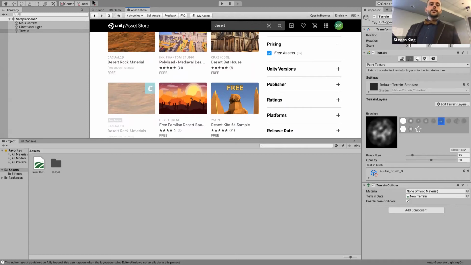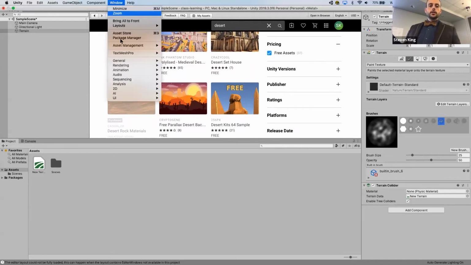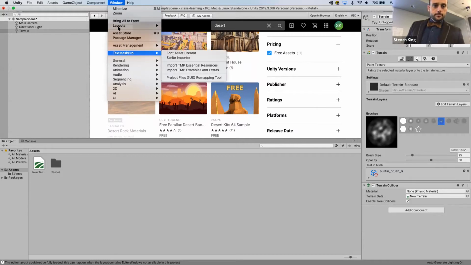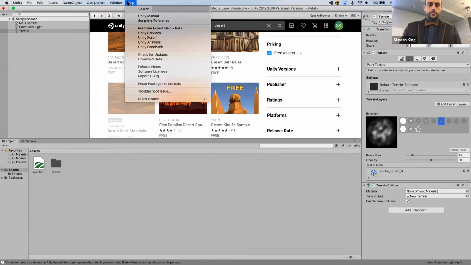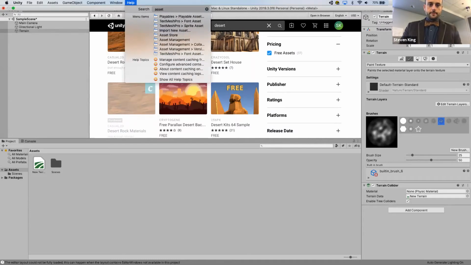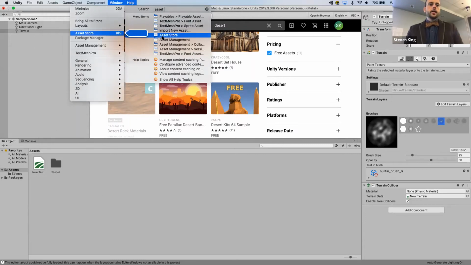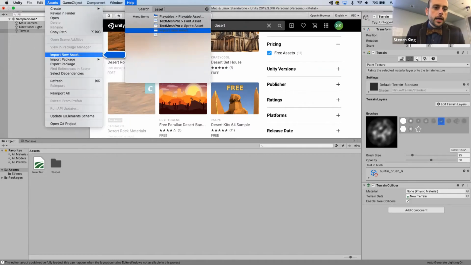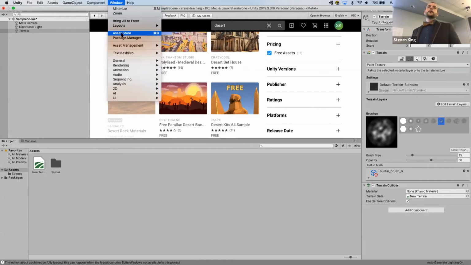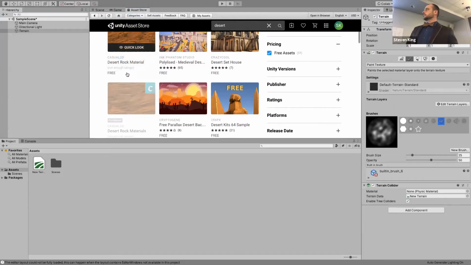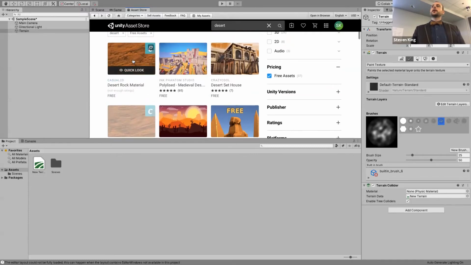Oh, you might not have had the Asset Store tab. I'm sorry. If you didn't see the tab, go to Window, Asset Store. There it is, Command 9 or Window, Asset Store. Okay, and that pops up the tab. Then I search for desert, and you'll see there's lots of them, but you see this one that says desert rock material. Let's just click on that one.